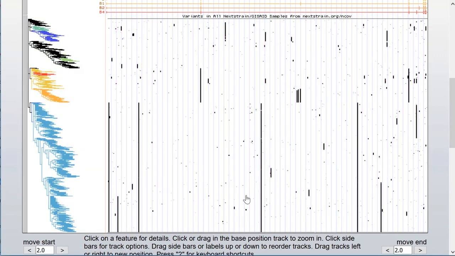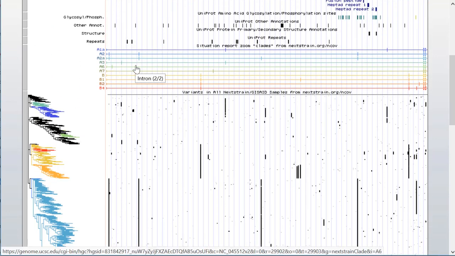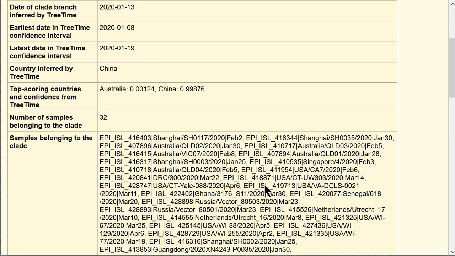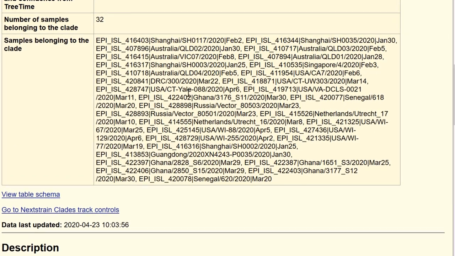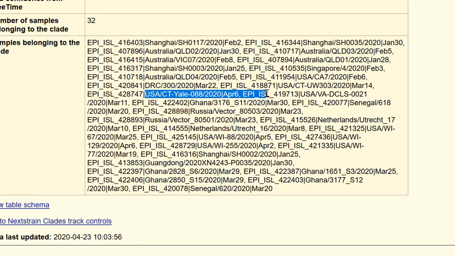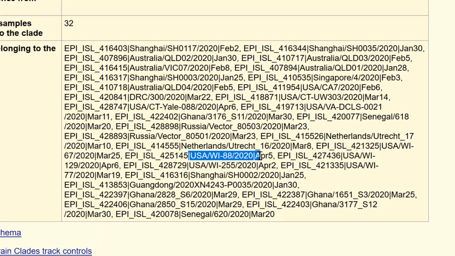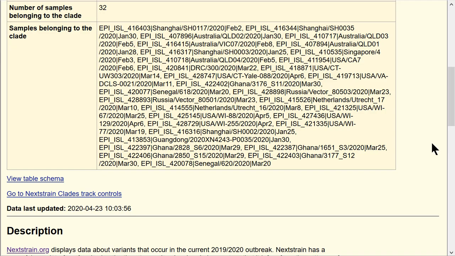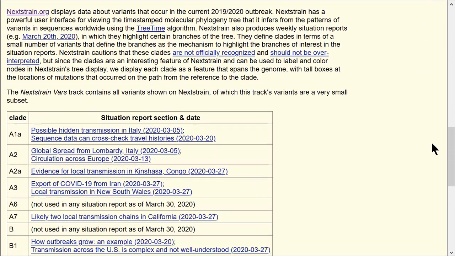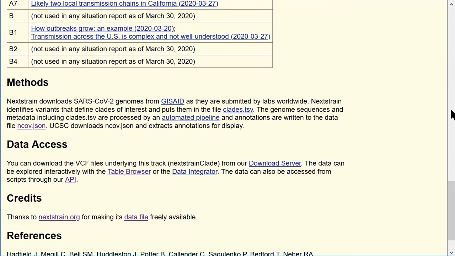If you compare the colors on the left with the colors in the Clades track above, you can see the relationship between the two. Let's click into the B4 item here, and you can see here's a list of samples belonging to this clade from Shanghai, Australia, United States, Yale, Ghana, Russia, Netherlands, US, Wisconsin, and so these viruses are all related to each other according to sequence similarity and are displayed on Nextstrain. Down below you can see information about those various clades, and the methods section describes the methods used to collect and process the data as well.